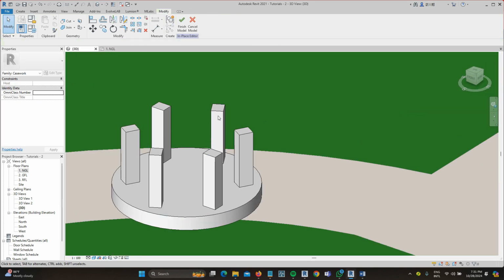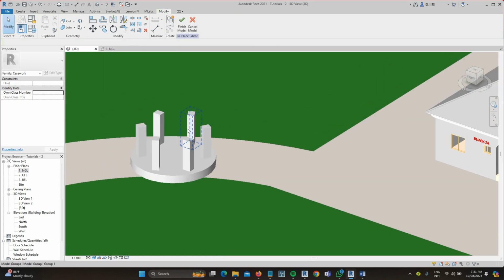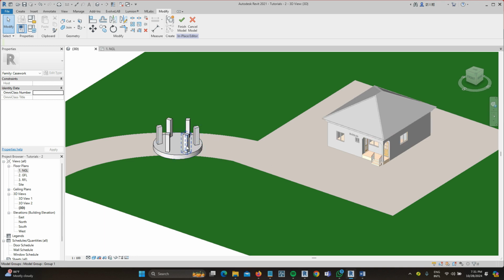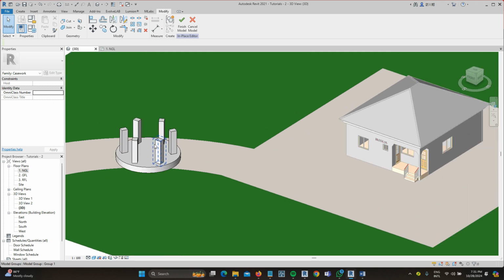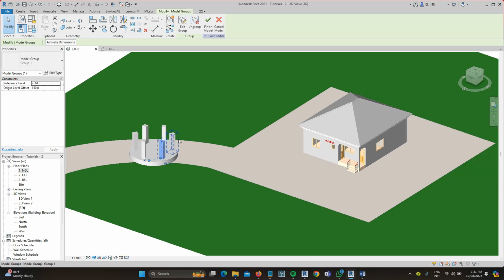So you can see it makes your work quite easy. If you have a component or a group of models you are creating and you might want to change later, you don't have to go and edit everything all over. So just making a group model makes your work easy.